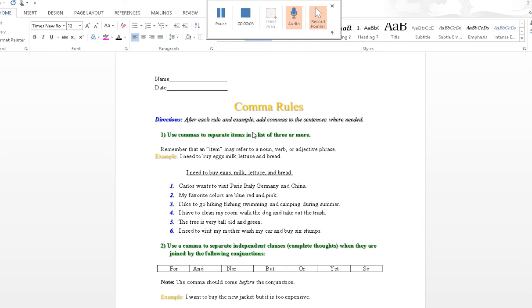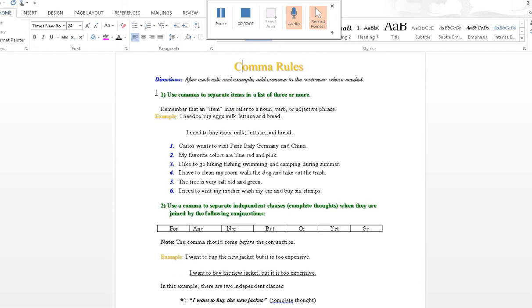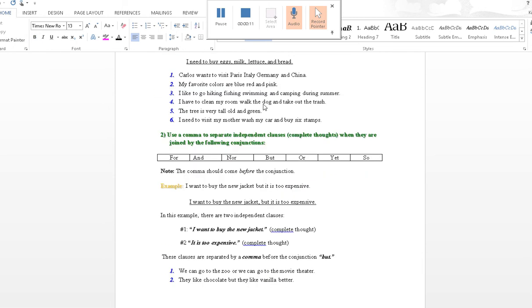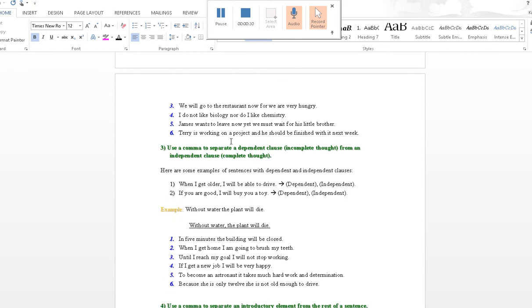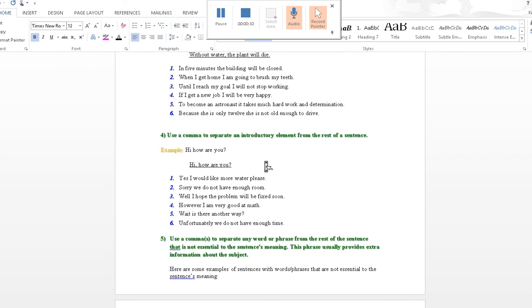Alright, here's a review of how to use commas correctly. We've already talked about some of these things: using commas to separate items in a list of 3 or more, using commas to separate independent clauses, or complete thoughts or complete sentences, using a conjunction such as FANBOYS, and using a comma to separate a dependent clause, or an incomplete thought, which would be a fragment on its own, from an independent clause or complete thought without a conjunction.